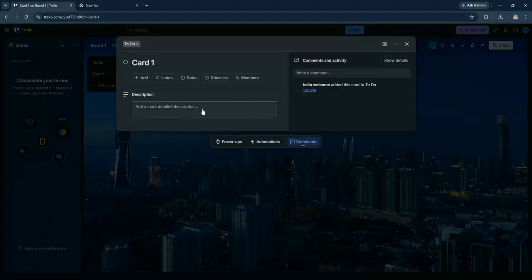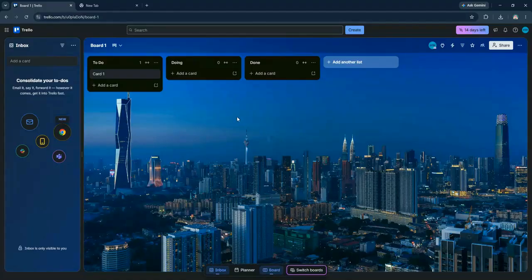If you need more organization, you can use labels to categorize your cards by color, making it easy to see what's important at a glance. To further enhance your workflow, Trello offers power-ups, which are integrations with other apps like Google Drive or Slack. You can enable power-ups by going to the menu on the right side of the board and clicking on Power-ups. Choose the ones that best fit your needs.